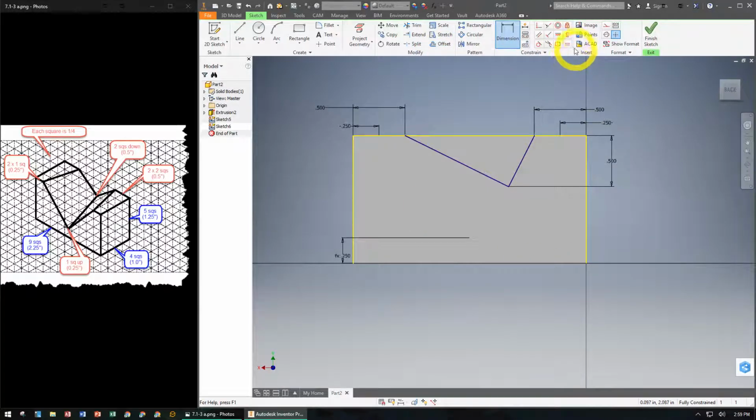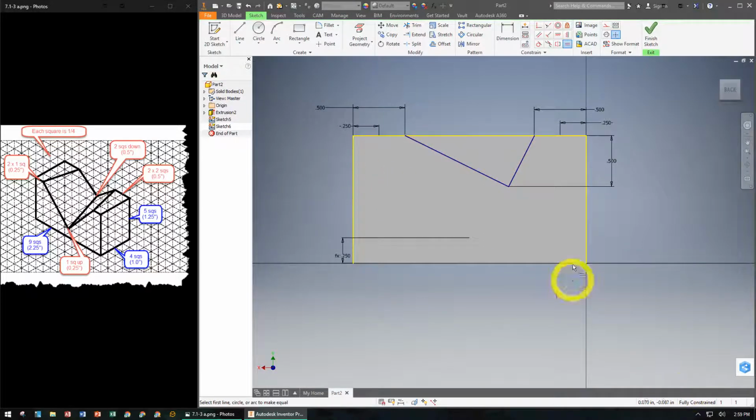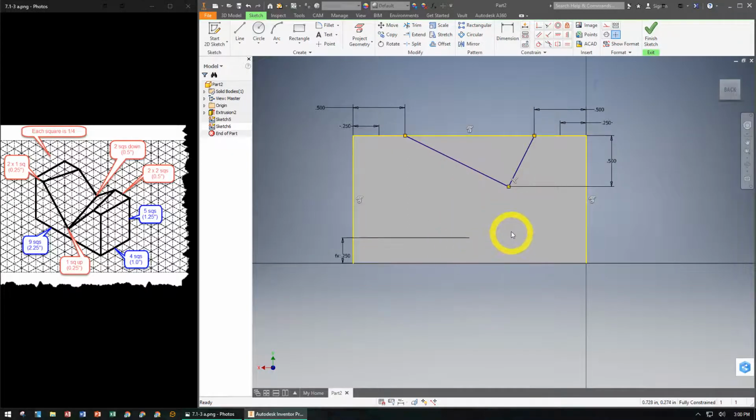It says it's fully constrained, but is it really? Not quite, because I want to make these 2 lines equal to each other. And it does not like that. So we have to figure out why it doesn't like that. Why is it fully constrained? So I'm going to press escape, and if I right click on my mouse button and show all constraints, oh, there's the reason. There's a perpendicular constraint here. So when I was drawing it originally, I accidentally made it perpendicular. So I'm going to click on that perpendicular constraint and hit the delete key on my keyboard to get rid of that constraint. And now I can use my equal constraints and click on my 2 lines, and they're equal.